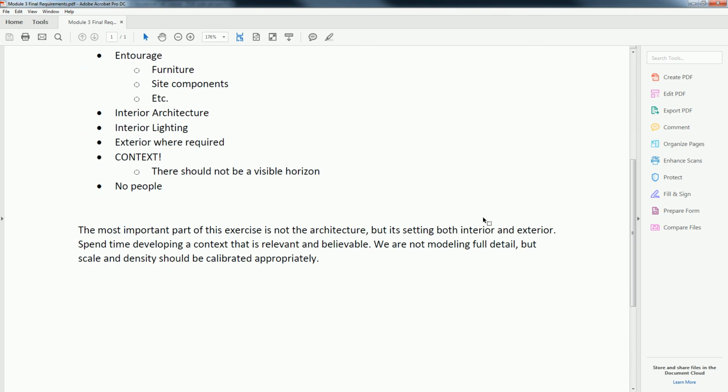And then I just kind of described that, the most important part of this exercise right now isn't really the architecture. It's about the context around and in the architecture. Yes, we're focusing on developing the model, but we're really trying to learn what parts of the model I can develop in very little time that's going to get me a more believable result. Not real, we're not trying to get a real looking or a photorealistic result, just something that's more believable as architecture, okay?